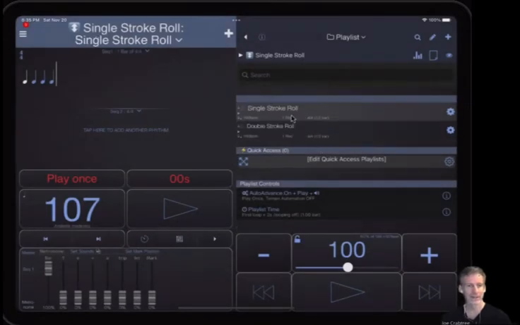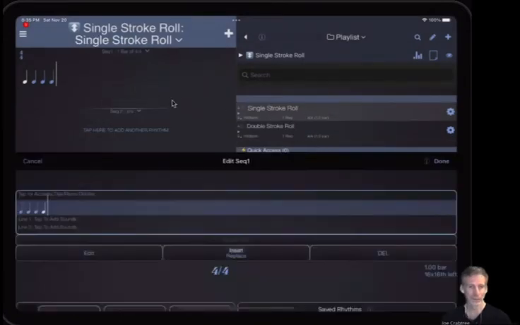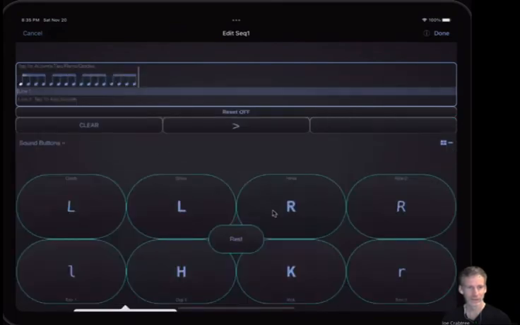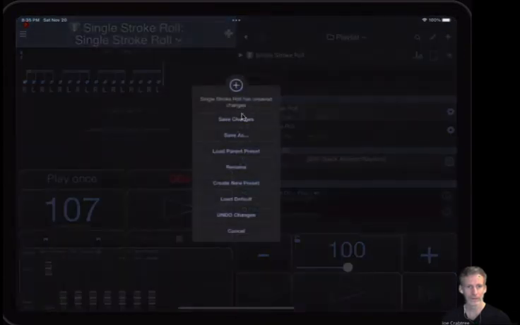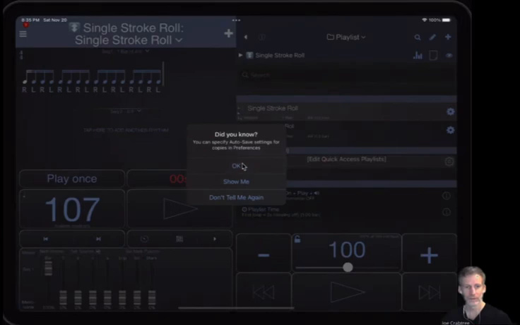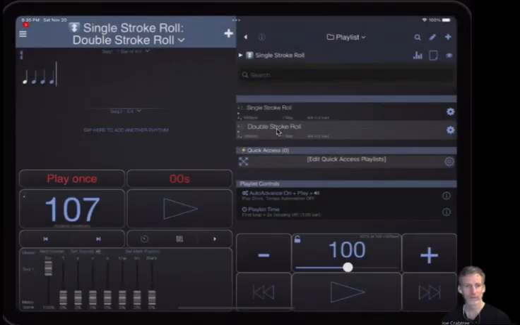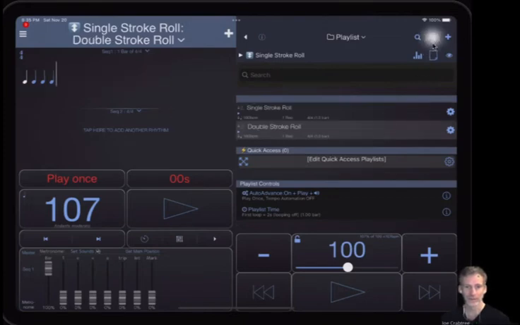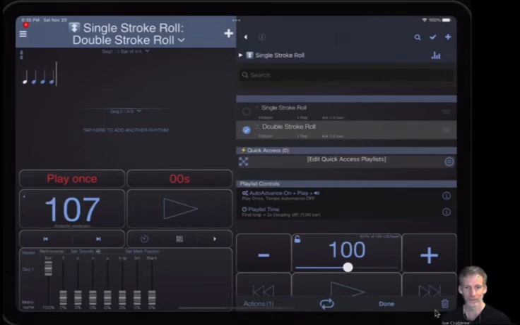And let's actually put a single stroke roll in here, so we'll hear the difference. So I'll put singles in there and save. And then for the doubles, in fact, it will be quicker if I duplicate the singles. So let's do that again.